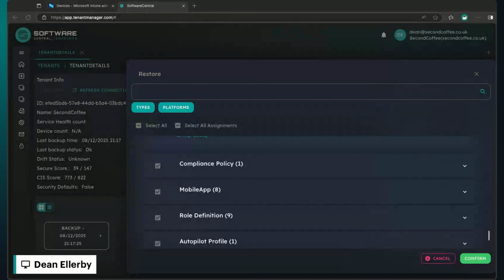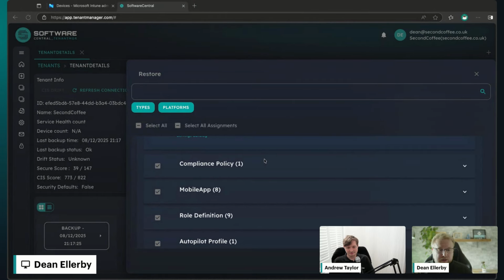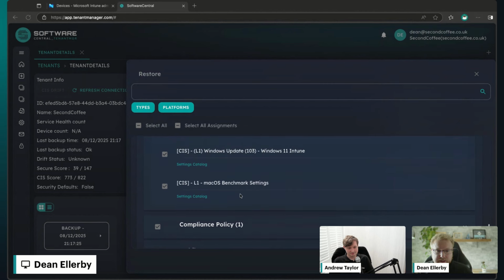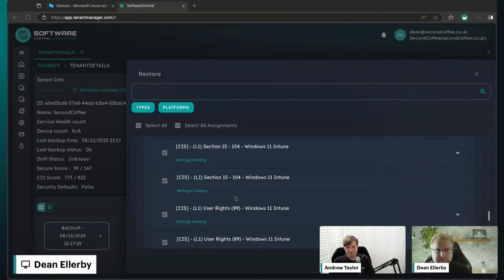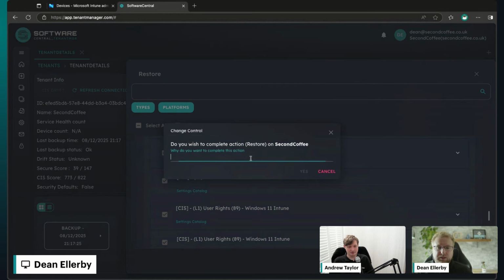Excellent. Okay. Find the policies you've deleted. If it's all of them, select them all. Well, yeah, it's all of these, I think. Just clicked it. So hit the restore button. Backed up last night. That'll do nicely. Recent enough. And that's easy. I just click confirm and it's all done. Yep, absolutely. Okay. Wow.